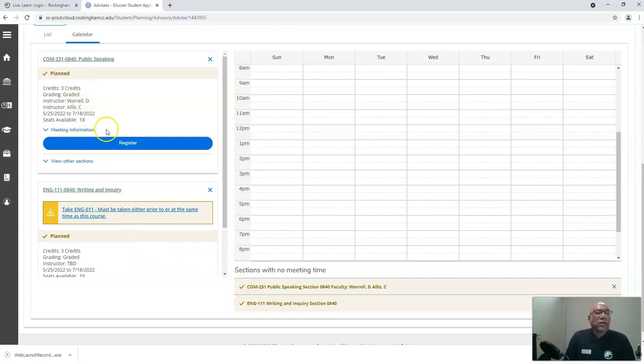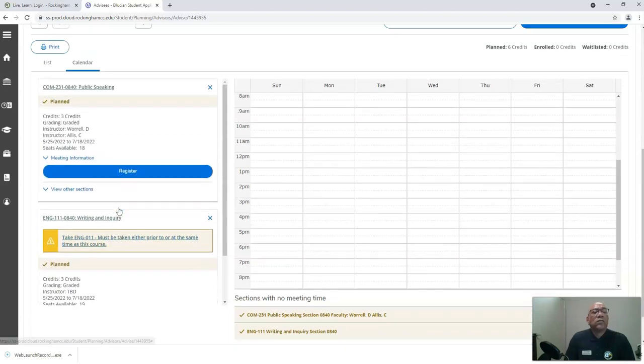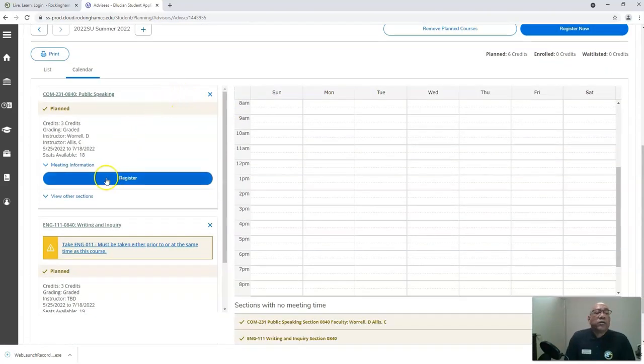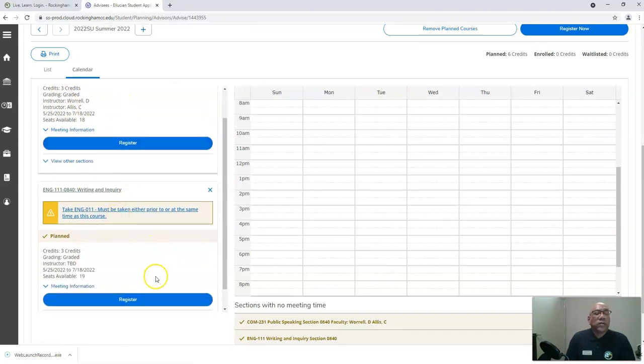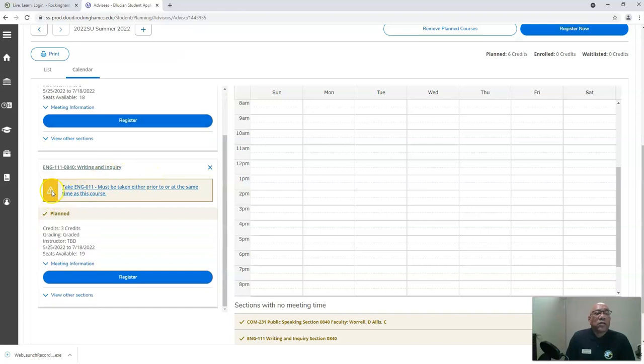So notice here, you have a register button here, you have a register button here. You also have a register button here. Just to make a note of it, this register button will register this class, and this one, this class. If you use this one, it will register all classes in your list at the same time. Just a little shortcut.